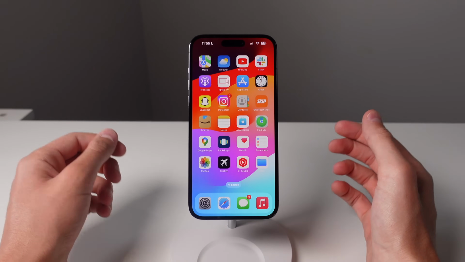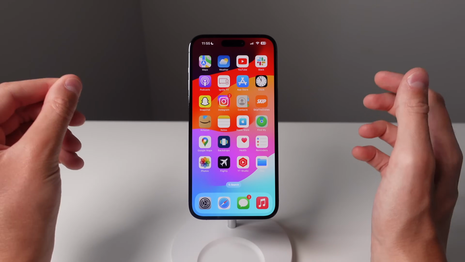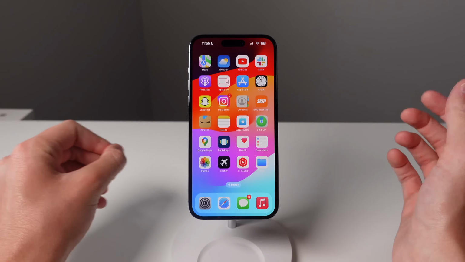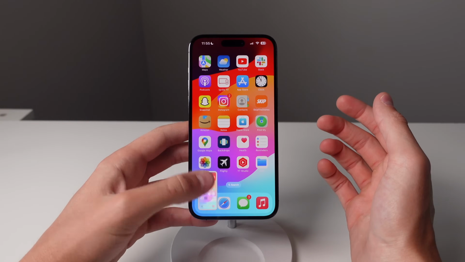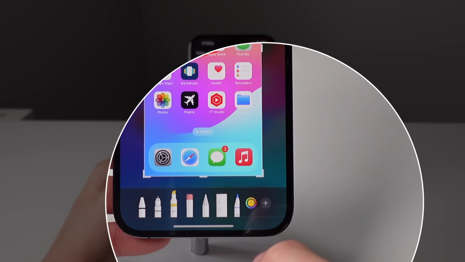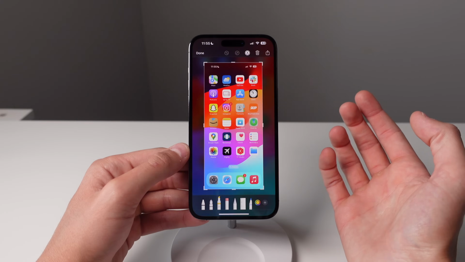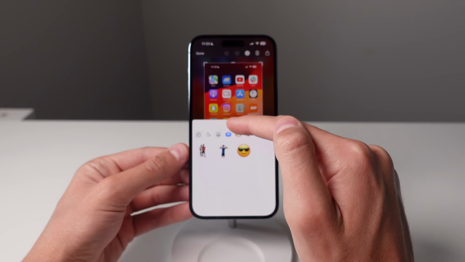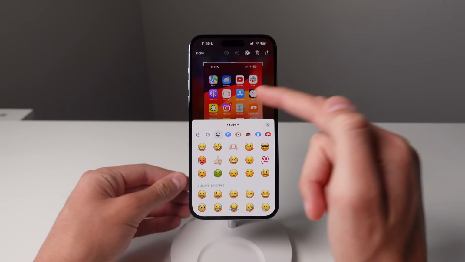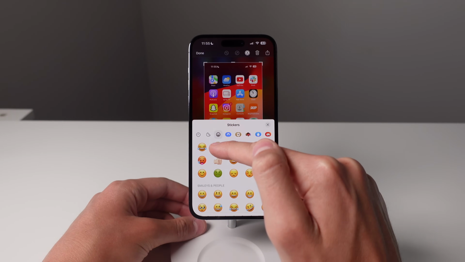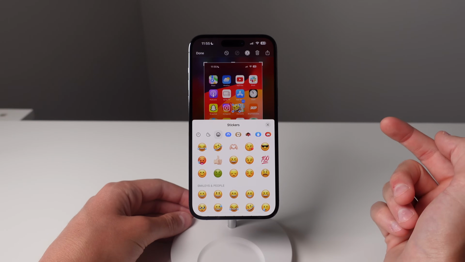And iOS 17 also now gives you the option to add stickers to whatever you are marking up. So if I take a screenshot right here and then I go into markup, if I click on the plus icon in the bottom right corner, I can now add a sticker. So I can choose an emoji or any sticker that I have in my recents. So let's just choose an emoji like this, and I'll drag it on top of my screenshot just like that.